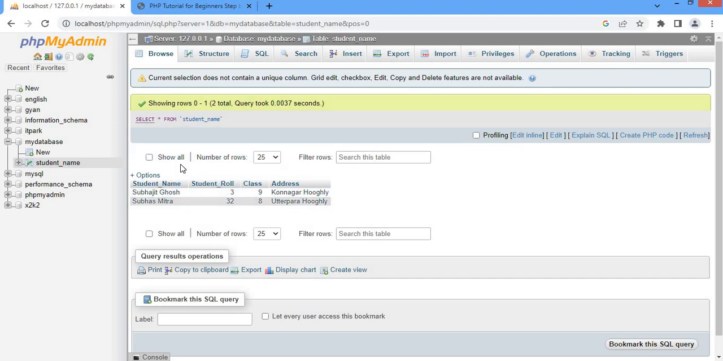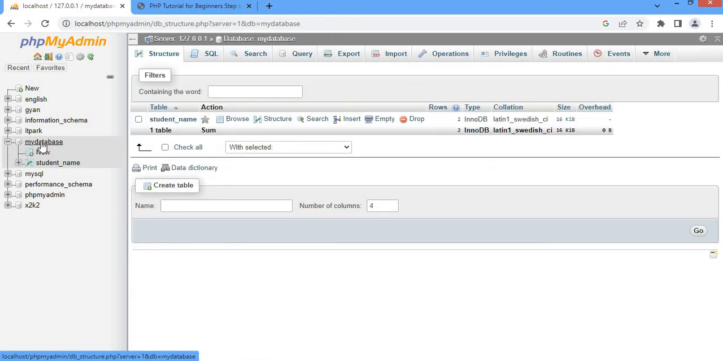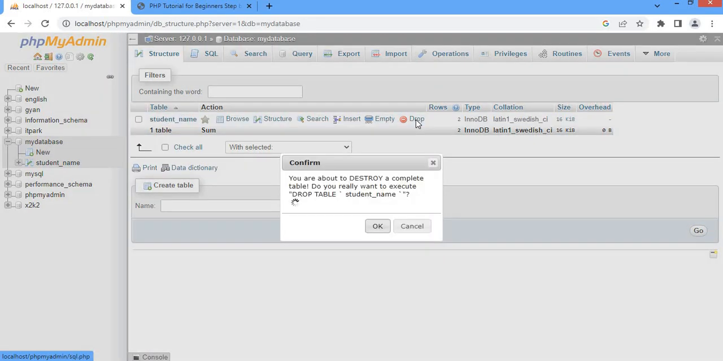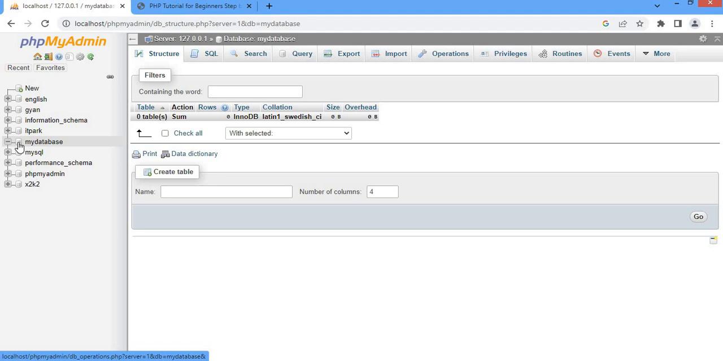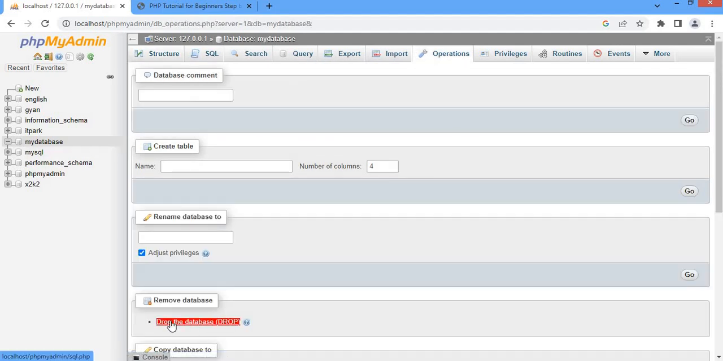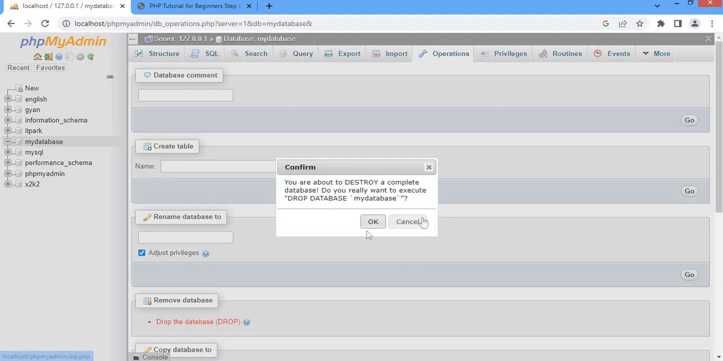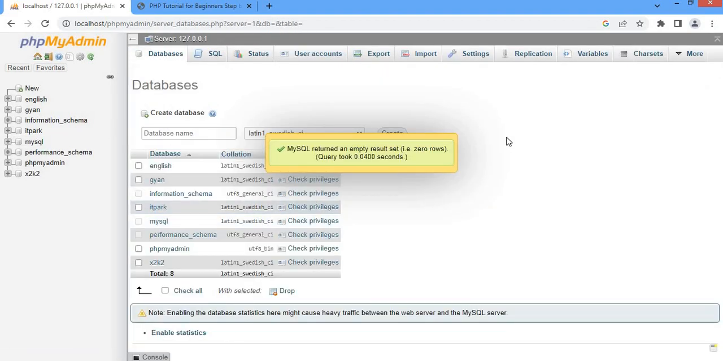Now how to delete this table manually, that I am going to show you. Here I have selected my database table, and I have got the option drop. By this drop option I can delete this table. If I want to delete the full database, what exactly I have to do, let me tell you. Here I will click this option, and at the bottom you can find the option to drop the database. So this is how you are going to drop that particular database.